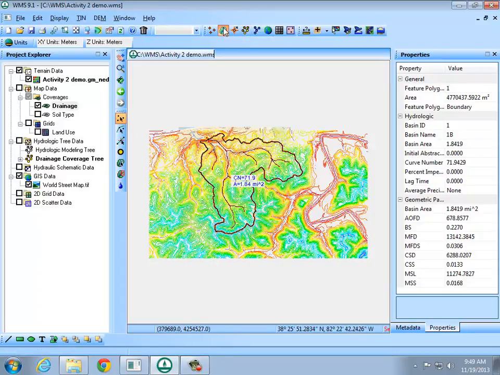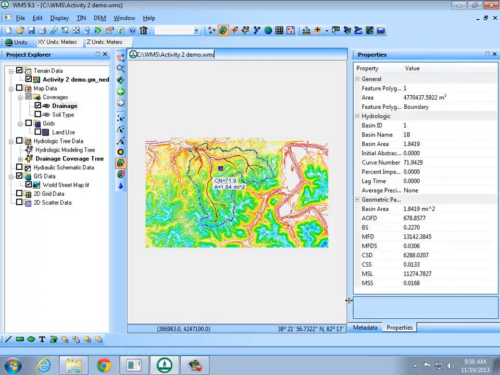Go to the drainage module up here at the top, and then select a drainage unit or basin. If you click on that tool, then it allows you to pull up some properties. You've selected a basin and it tells you a lot of information about that basin. For example, the area, which was already displayed, and so was the curve number. But here are some geometric parameters, like the maximum flow distance, MFD, the basin length along the main channel from the outlet to the upstream boundary.